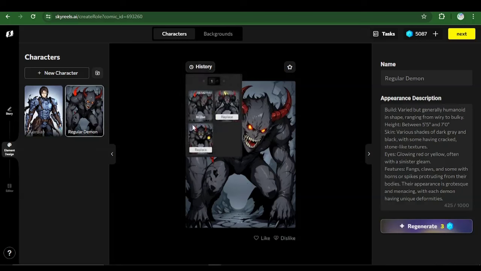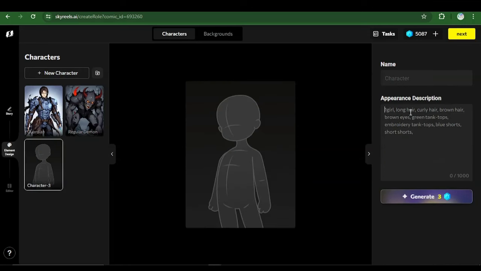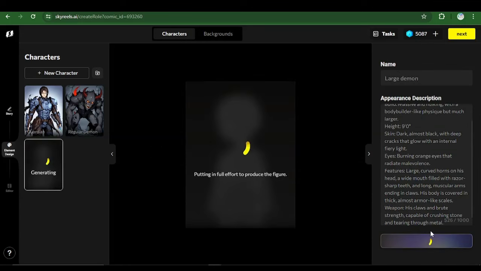So you can see here, you can pick any of the ones you want. You can pick any of those, and if you have earlier generated other ones and feel like maybe the old ones are better, you can just click on any of them to replace the current image. And once that's done, I'm going to head over and create our last character.